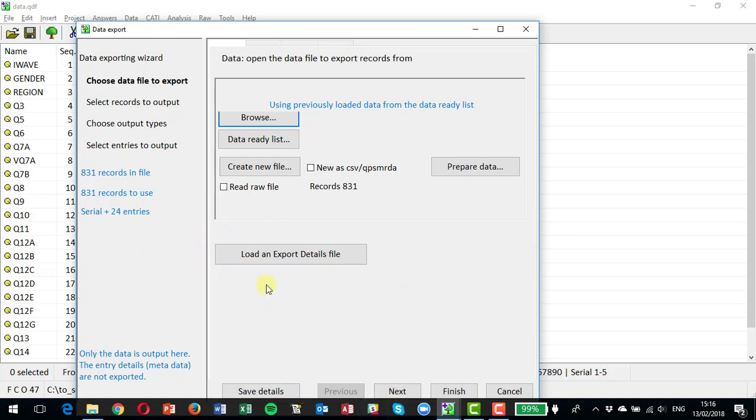Now, note this little item here, load and export details file. An export details file is something that you can save so that next time that you run it, it will save everything. So if we were, for example, only to export a small number of the variables, maybe just 10 variables here rather than the whole project, we could save that as we go through this process, so that when we went back to this project at a later date, we could just load those export data back in from a file that we've saved, and it would mean we wouldn't have to go through the whole steps of choosing which variables we were outputting a second time.